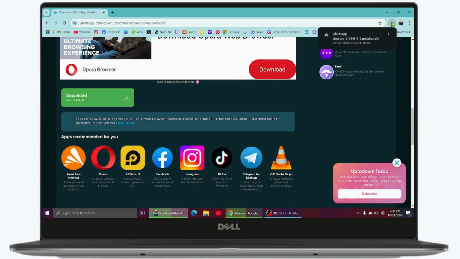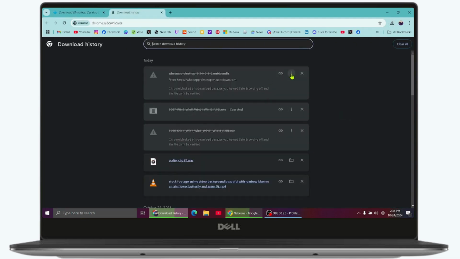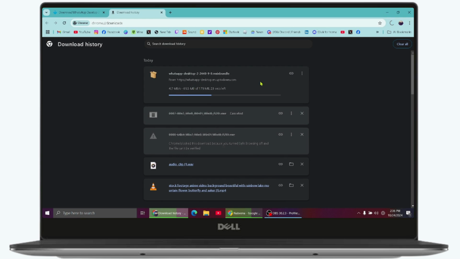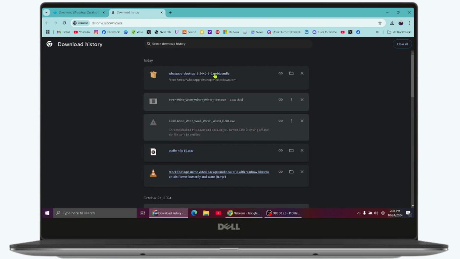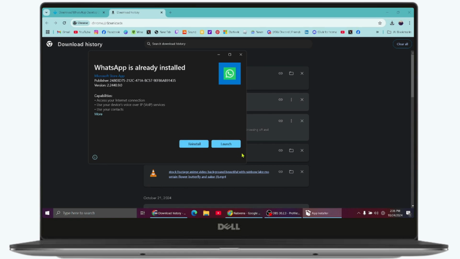And you can go with the upper right, which has that download option, and go with full download history, and go with the three dots, which is on the upper right, and then go with download unverified file, and it will start the downloading process. And after that, you need to double click on the file once it's downloaded. And here you will get the install option. You can simply click on install, and your WhatsApp will be installed.